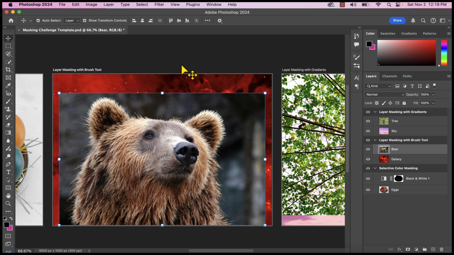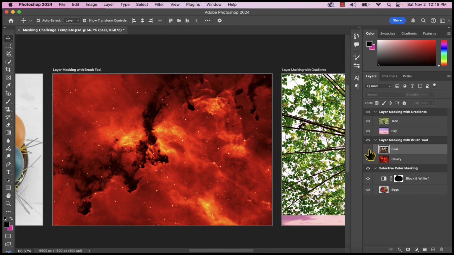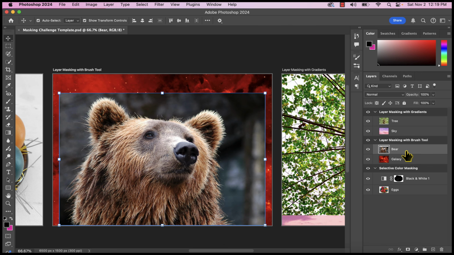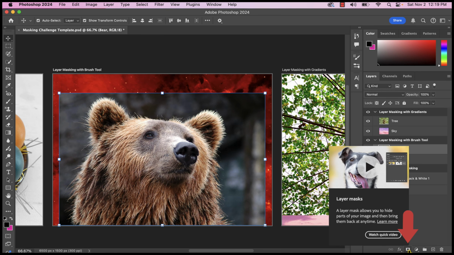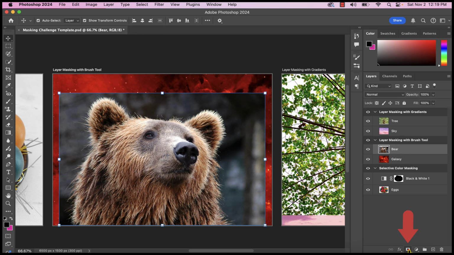For this artboard, my job is basically to mask the bear and make him look like he's hanging out in outer space. For the second artboard, you guys will see that you have two layers. The bear image is on top of the galaxy image. So we're going to be applying a mask to the bear specifically. Clicking on the bear layer first, I'm going to go down to the bottom of my layers panel and click this icon that looks like an old-fashioned camera. It looks like a rectangle with a circle in the middle. I'm going to click on it and it's going to add a layer mask.